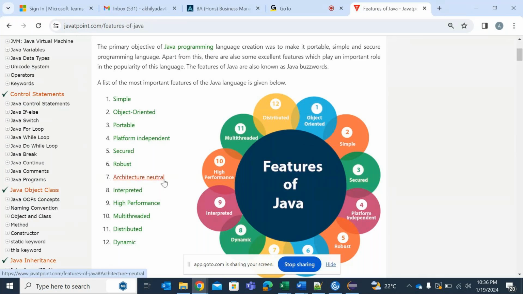So like C and C++, are these two languages not architecture neutral? Those are also architecture neutral, is what I believe. Similarly, Java is also architecture neutral.